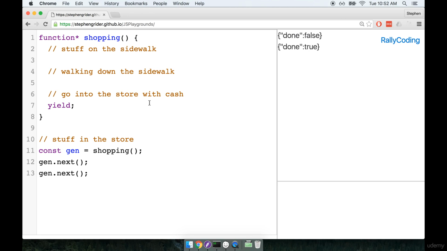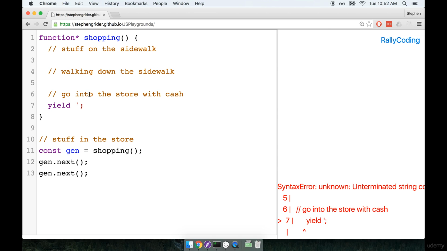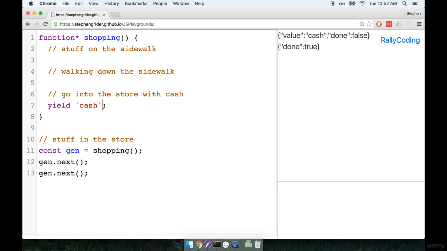And then besides the comments that we're going to add in, I'm also going to add a little bit of code as we go through this. Don't worry, we're going to come back and talk about what it's doing. When we go from the sidewalk into the store with cash, we're going to say yield cash, or like money, basically. We're going to make our transition with some cash.